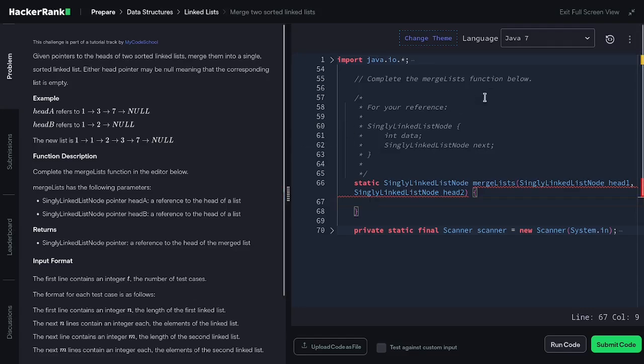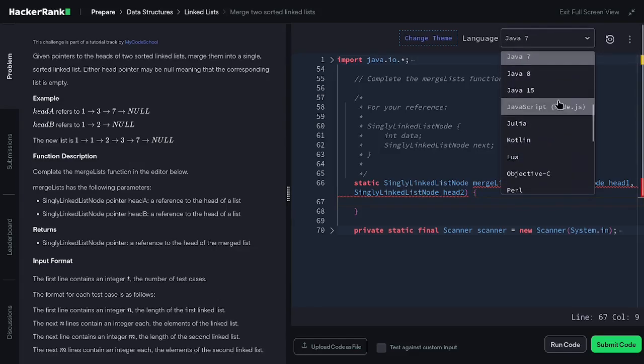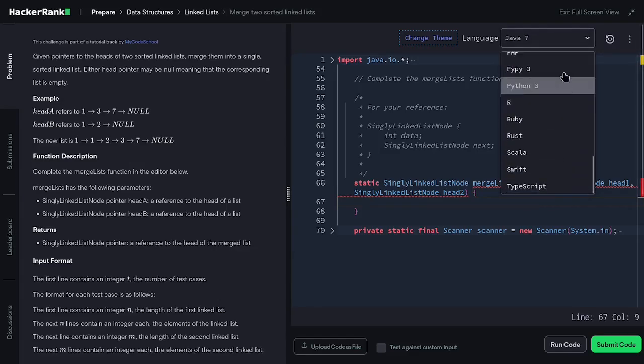And for this particular challenge, we are using Java 7 as our language. If you want to use something else other than Java 7, then go ahead. I encourage you to do so.